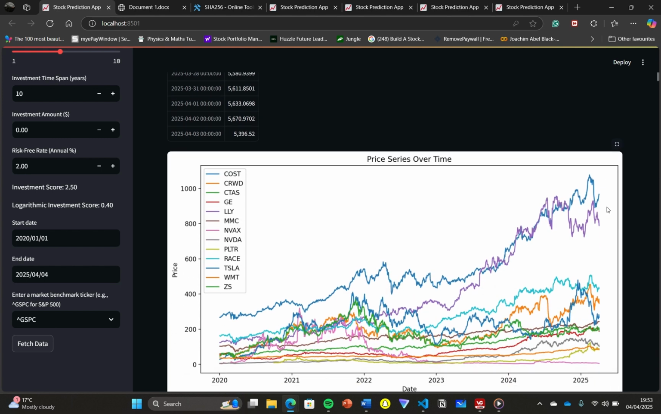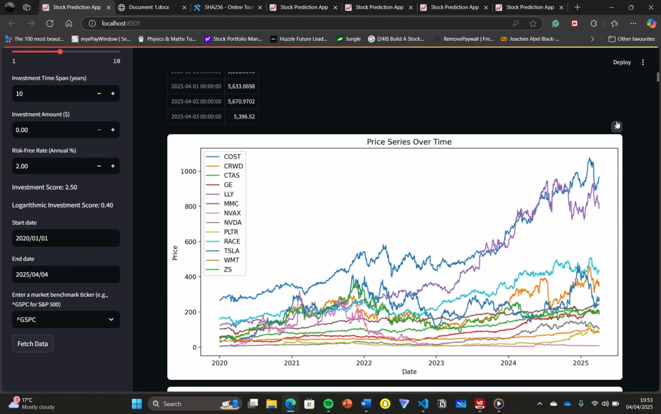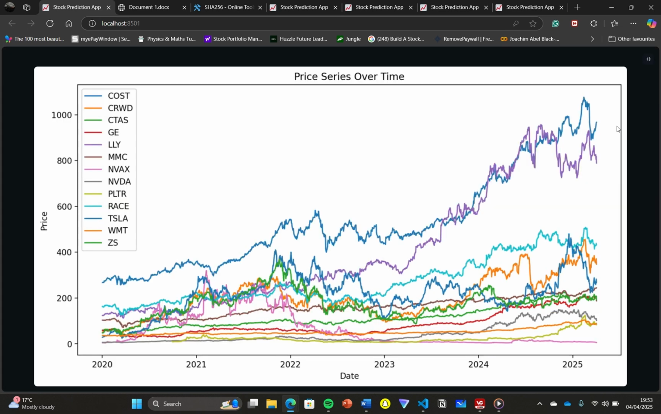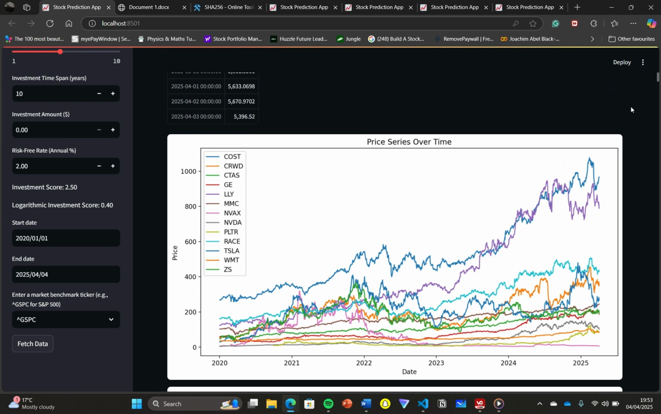Test 27 is viewing and doing something with the graphs. We have this first graph, which is the price series over time. So how the value of each ticker in my optimal portfolio has changed over time. The only thing we can do with the matplotlib graph is to full screen it and minimize full screen, showing that this test 27 has been completed successfully.